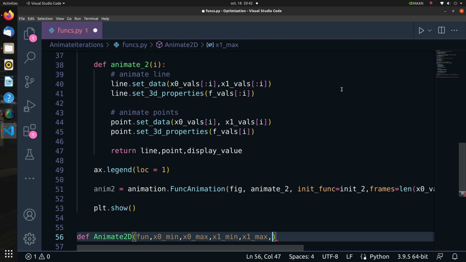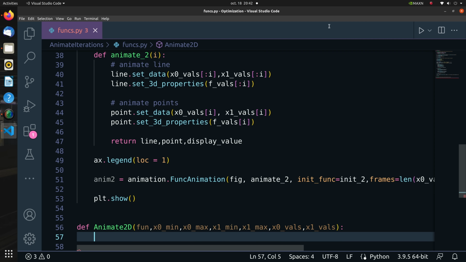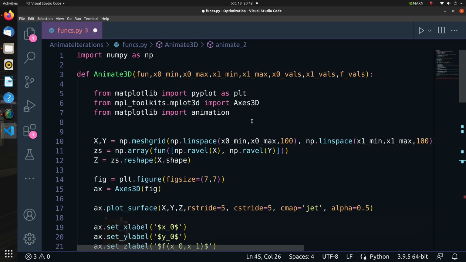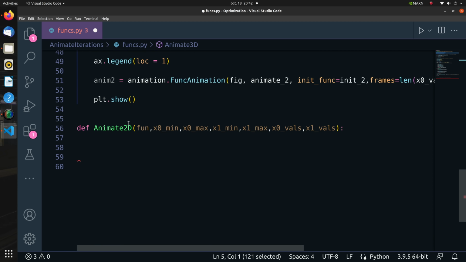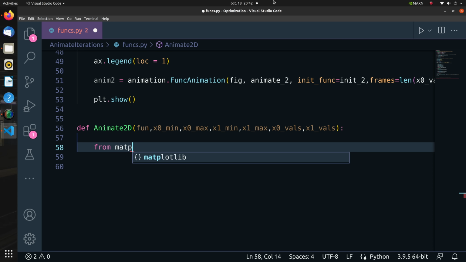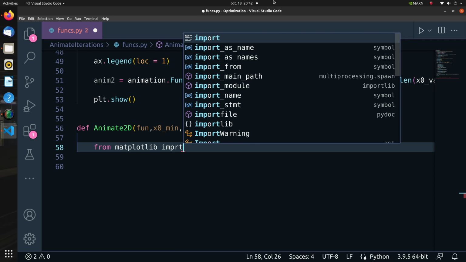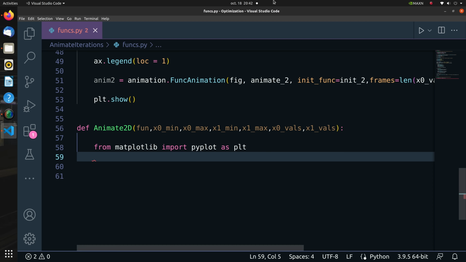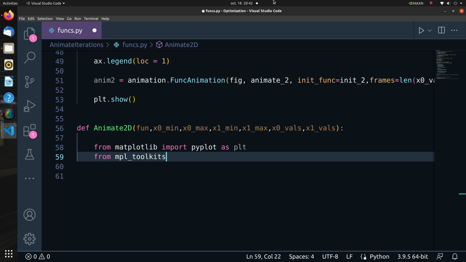Then we go to animate 2D, where I will plot f of x on a contour plot and show the point xk per iteration in 2D. The inputs to animate 2D are the function f of x, the axis extreme values of the x0 and x1 axes, as well as the x0 and x1 values taken per iteration. I will import some modules in this function like pyplot from matplotlib and animation from matplotlib. So axis 3D is not needed.